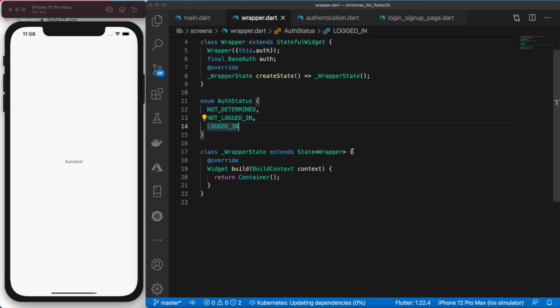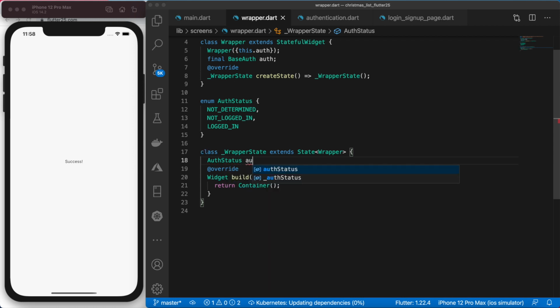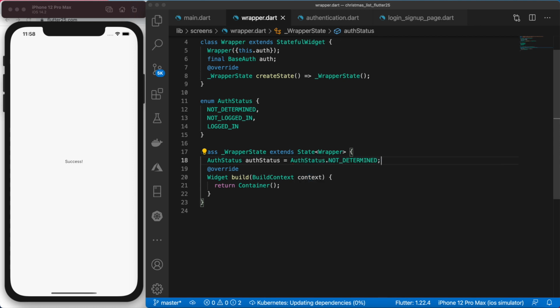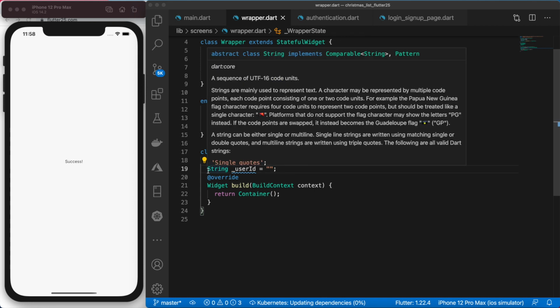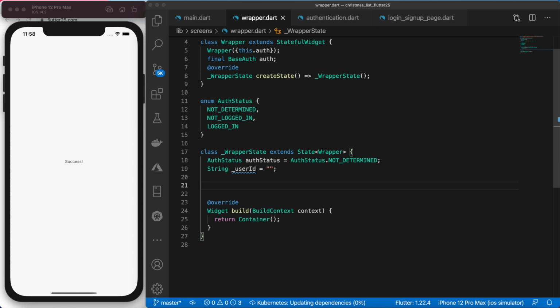Now inside of the WrapperState class, let's get a reference to our auth status. So we'll say authStatus is equal, and we'll set it to notDetermined at first. And we also need a string which will hold our user ID. Initially, this will be empty. And then when we log in the user, we're going to set this variable to their unique user ID. And Firebase gives every user a unique user ID. It's called UID. Below here, we're going to create an initState method.